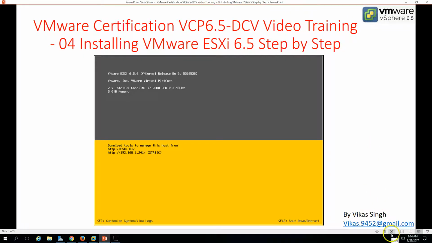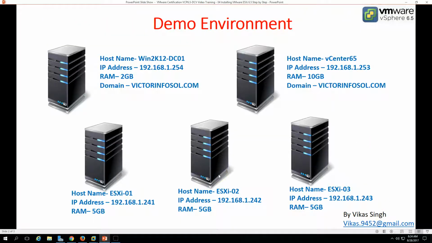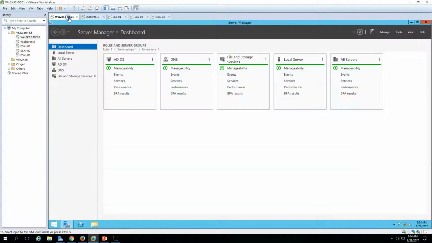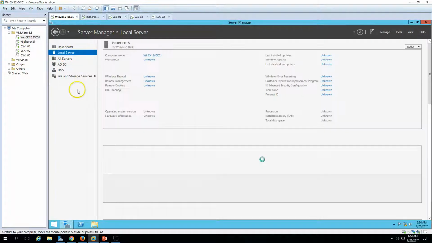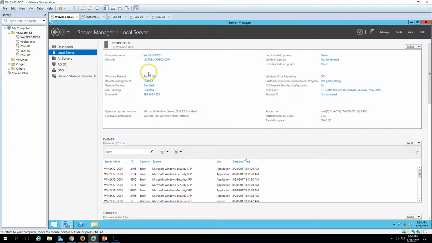So here is my infrastructure which I'm using in this demo environment. The first machine is Win2k12DC01, which is my Active Directory server. I have installed the Active Directory and DNS roles on this machine. If you go to Local Server, you can see the domain name, server name, IP address, and all the configuration.